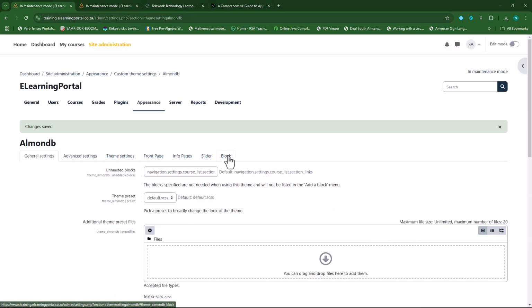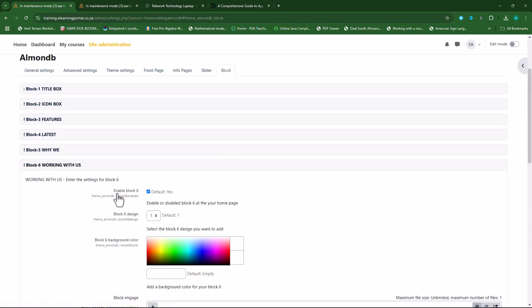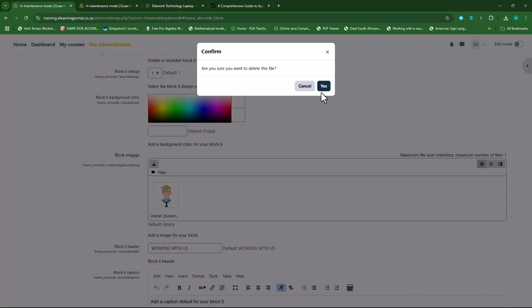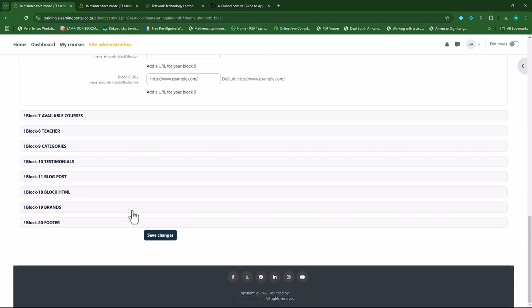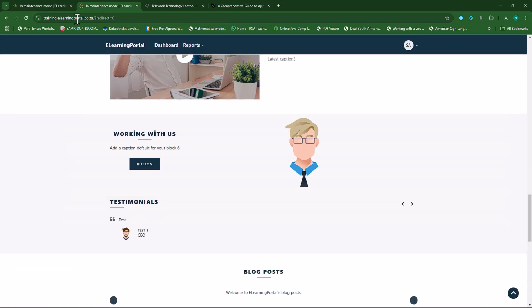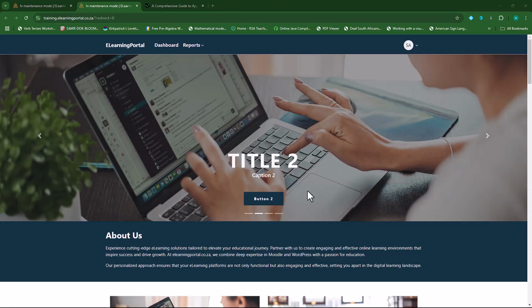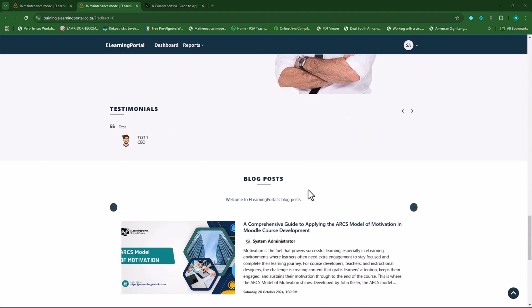Okay, so let's go to blocks, working with us. I'll just remove that image for now. Yes, I'll save it so that we stick with the original image there. Okay, nice. So our next step will be to modify our footer.